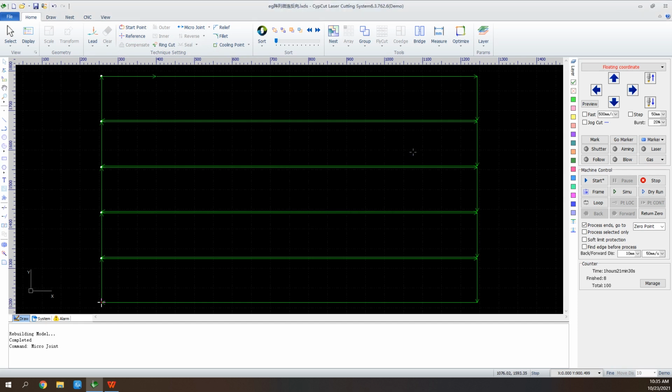We've got two ways of micro joints: manual and automatic. Click the icon and add joints to where we want. Or choose to automatically generate the micro joints. Press Shift on the keyboard and click the micro joints, and we can clear them if we don't want them.